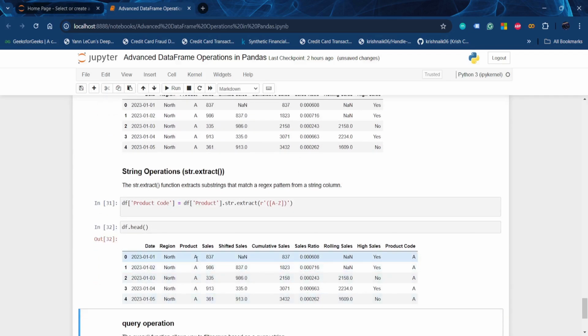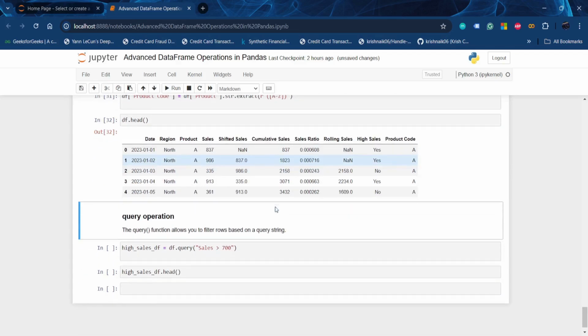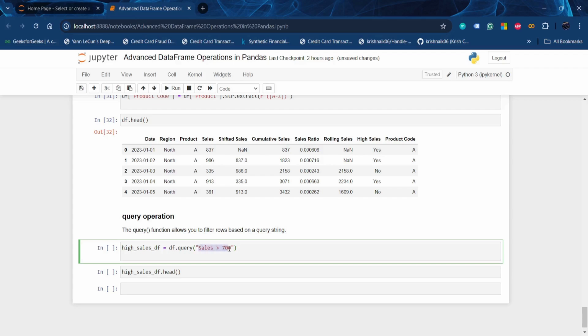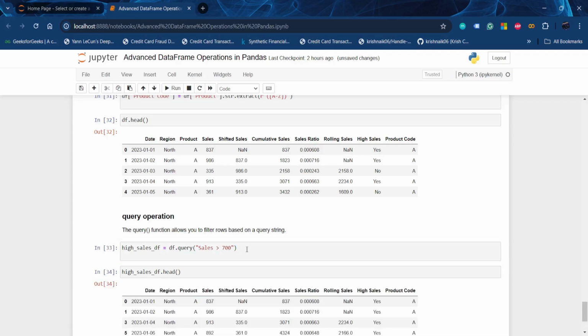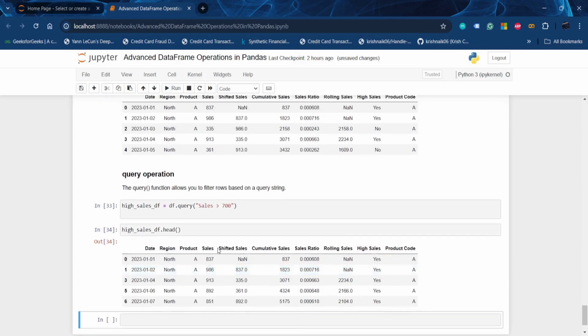If it had been A for apple, then the product code would be A here based on the logic I have written. And the last function is query, where if we want to filter the rows of a data frame, we can use it. So here in df.query we put sales as a column, and the value greater than 700. So this will give us only those rows which have sales values greater than 700.